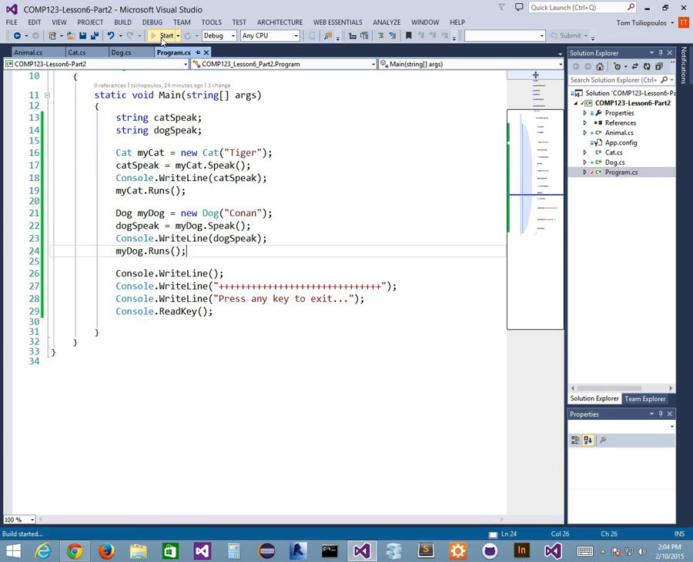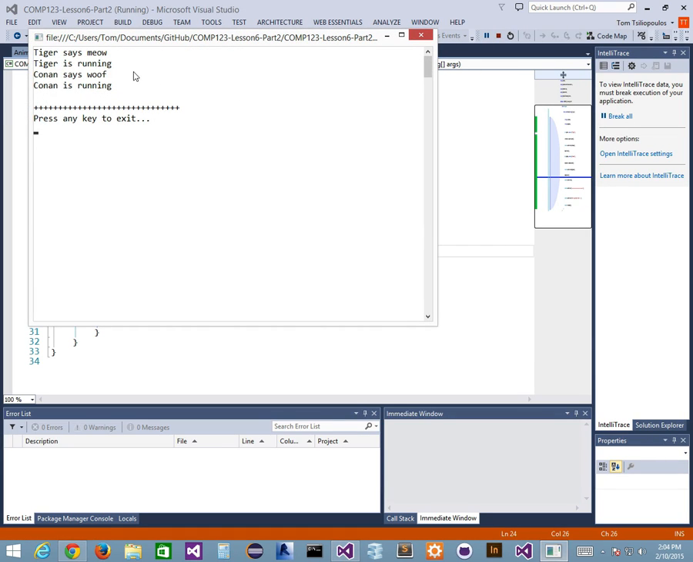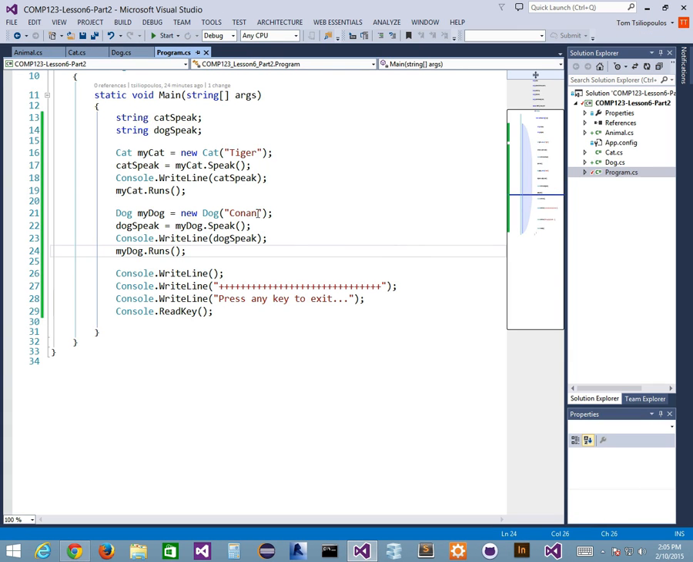But I haven't done anything virtually with it. Hey, cool. Tiger says meow, Tiger is running. Conan says wow, Conan is running. Right? Nice and easy example.